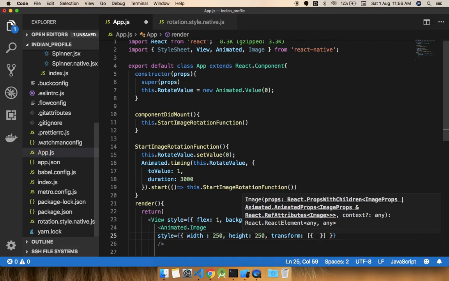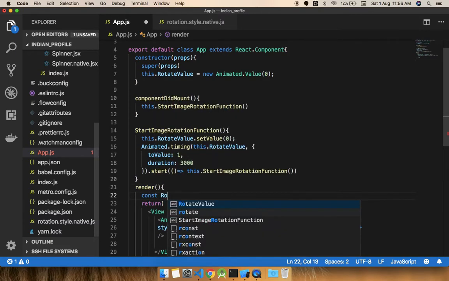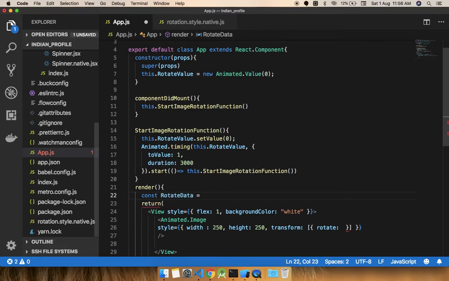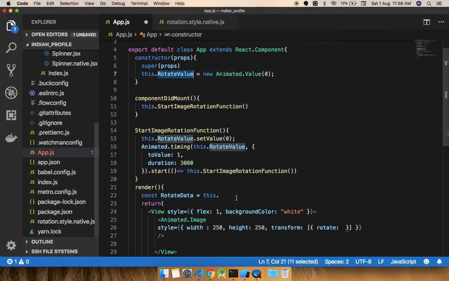Inside this is the actual type, and we need to pass rotate, and the exact rotate data we are getting. Because we do not have any actual amount of data yet, we need to make it. So inside the render I'm making another rotate data. We need to take care of this dot rotate value.